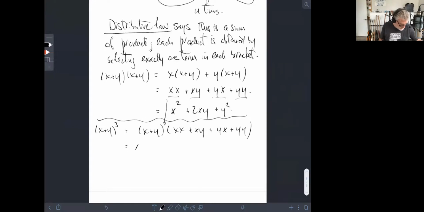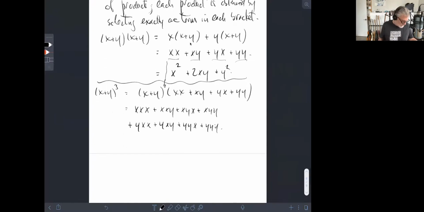And what I'm going to get is xxx plus xxy plus xyx plus xyy plus, that was the x part. And then I do the y part, yxx plus yxy plus yyx plus yyy, right? So you see that this is exactly the list of all the products you can build by selecting in each bracket either x or y, right? So you take xxx, xxy, xyx, and so on, right? That's exactly what's going on here.